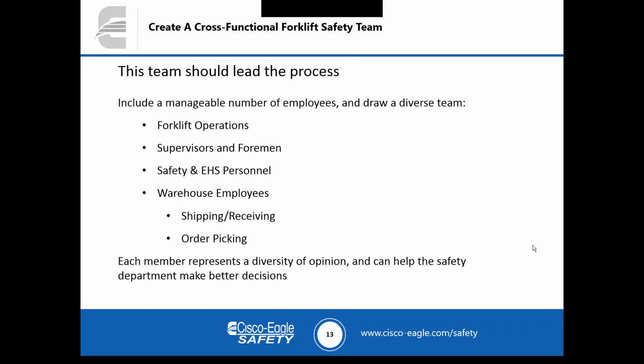And possibly some various warehouse employees, specifically those who work in areas with high forklift traffic. And I give a couple of examples, such as order pickers and those within the shipping and receiving area.